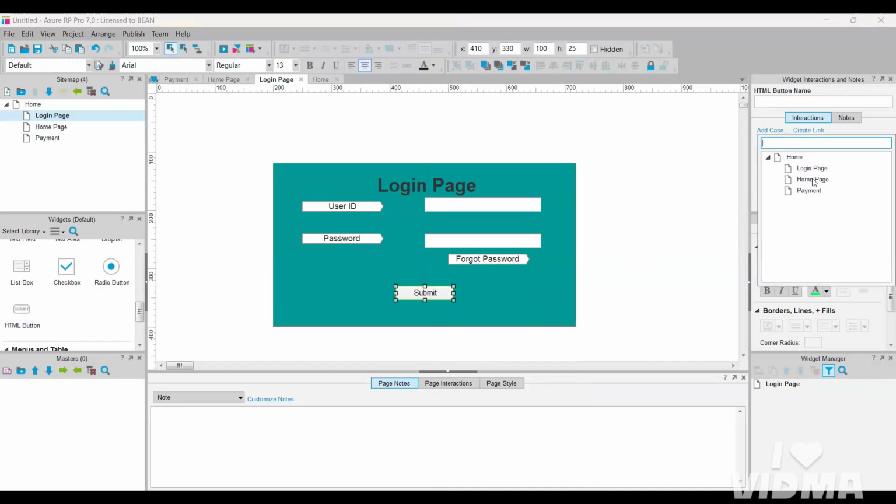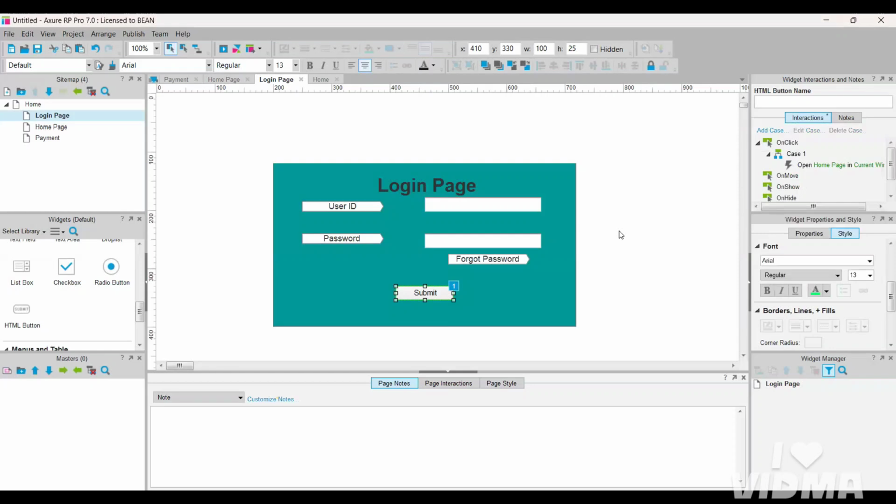Then where you are going to navigate. Once you fill in your details on the login page, you are logging into the home page now. Just click on this home page, so this link will be created. Let's preview it once. You click on the submit button and it previews the home page. I hope you understand now, Rekha. Sorry for the spelling of your name.